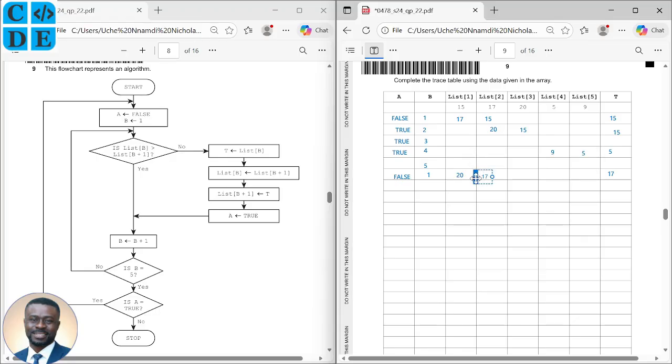Let me take this up a bit again. All right, so here we have it. And then we're done with this part. Now, A becomes true. So we need to come down here to assign the value true to A. Okay, so that's that. A is now true. After that, we now come down here where B is incremented by 1. So the new value for B becomes 2.